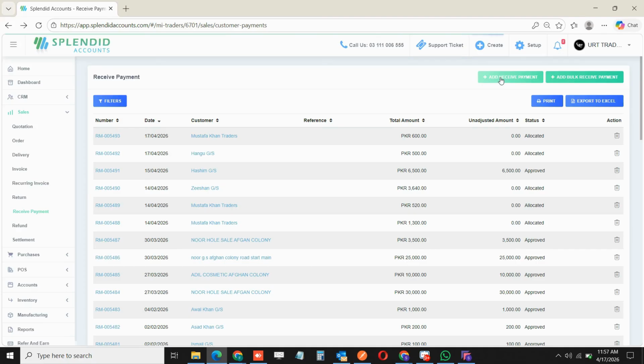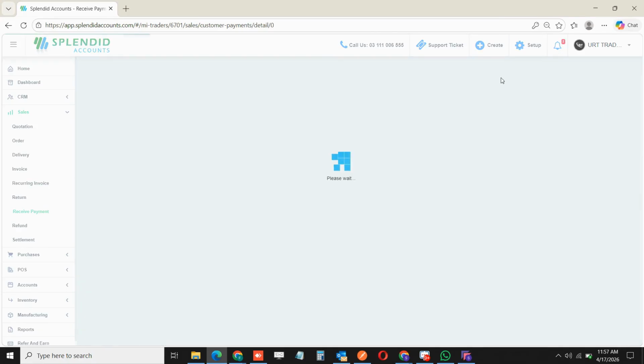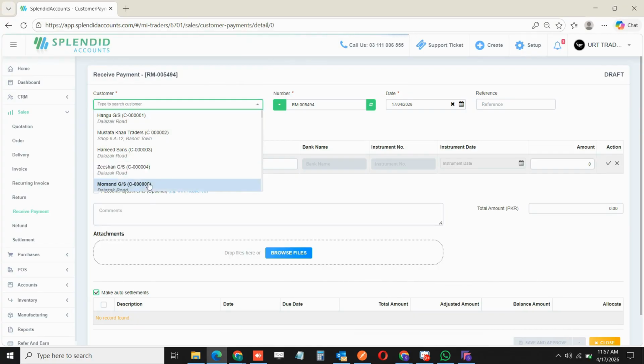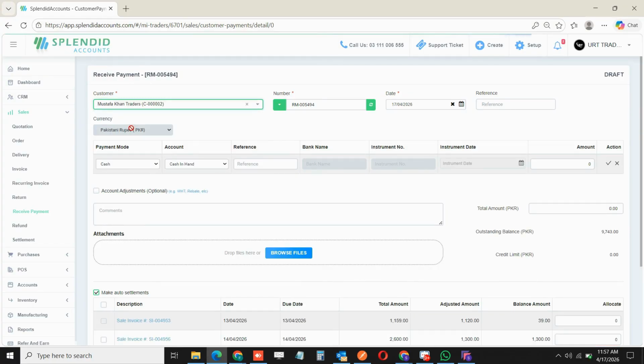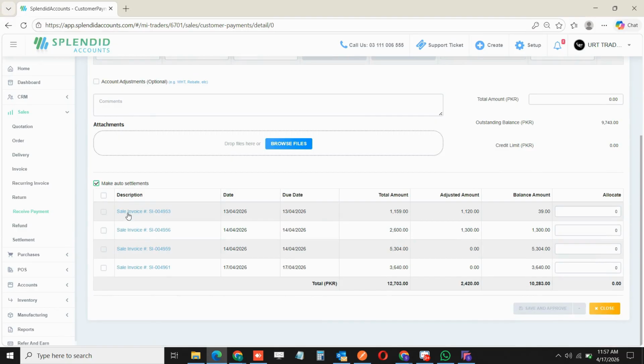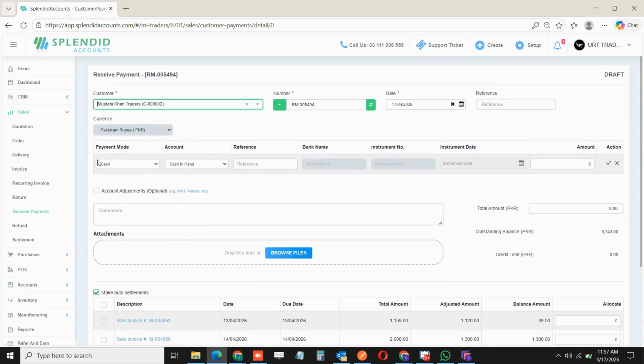How can we make a single receive payment? Go to Add Receive Payment and click on Add Receive Payment. Select the customer from whom we want to receive the payment. All of their credit invoices will be shown below here.